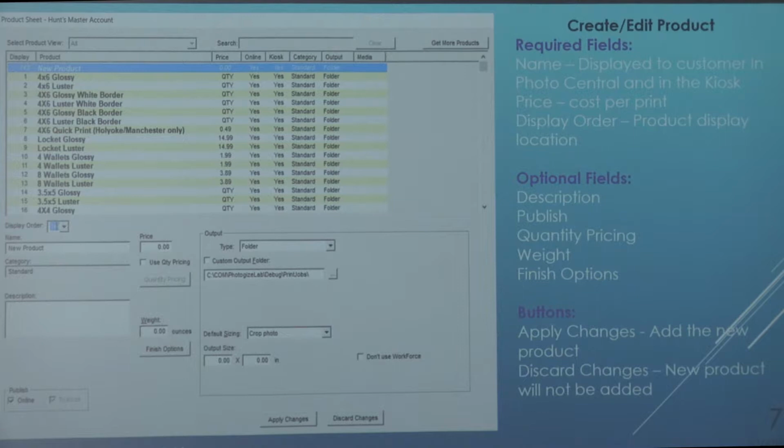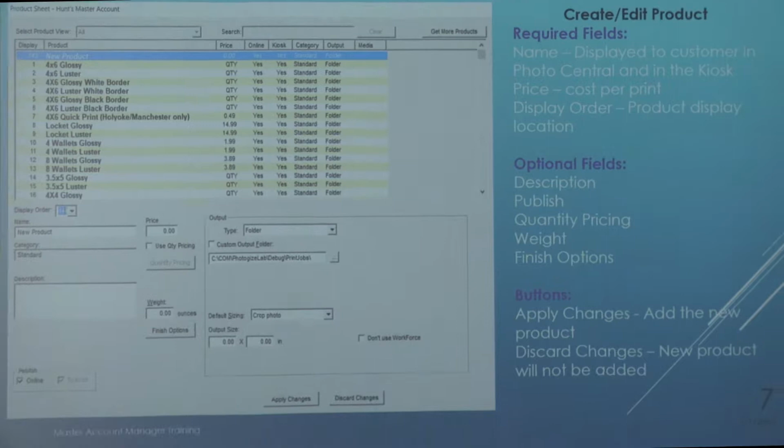Optional fields: description, publish. It's optional because you can create a product that you're planning on publishing next month. It's not optional if you want to offer it today, but all I'm saying is that to create a product, you don't have to do anything. Quantity pricing is optional, weight is optional, and finish options are optional.